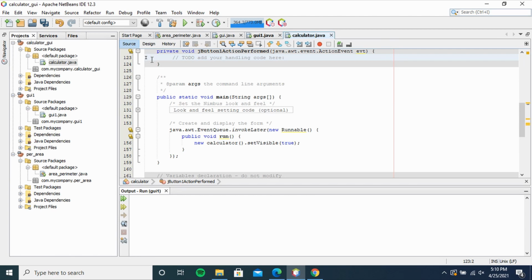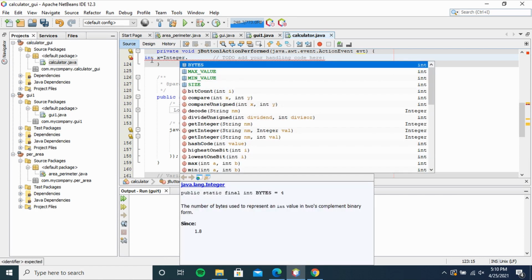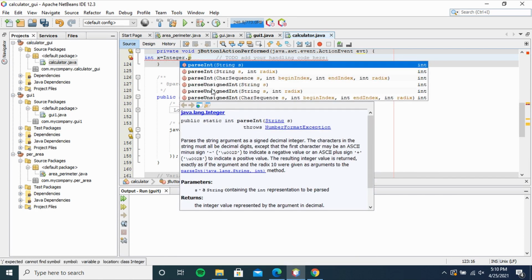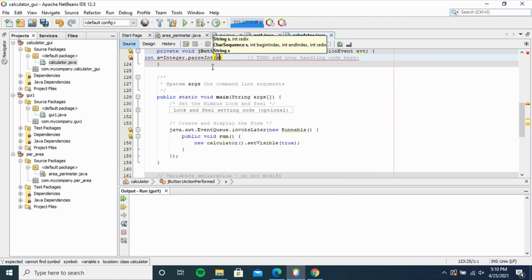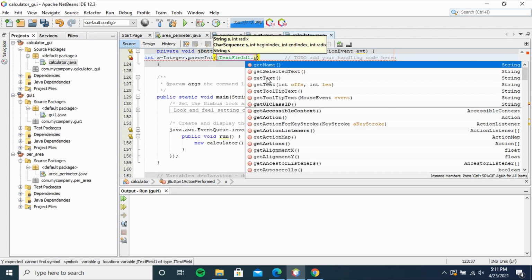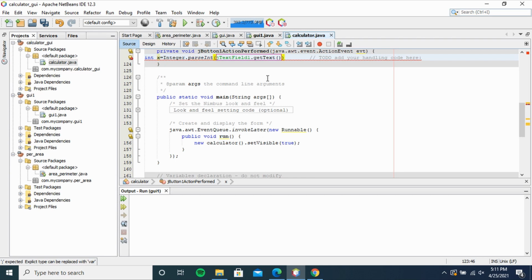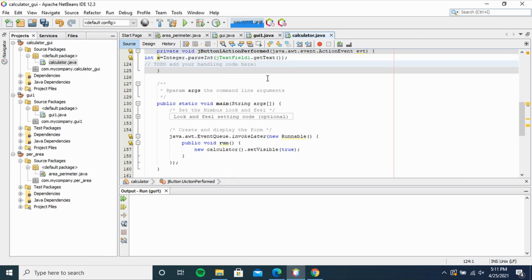So we're going to type int x. So we are declaring our variables. x is going to be our first variable. So int x is equals to Integer.parseInt(JTextField1.getText()), like that. Ensure it's correctly spelled as the way I've spelled it here.